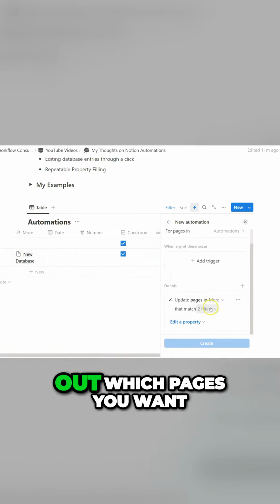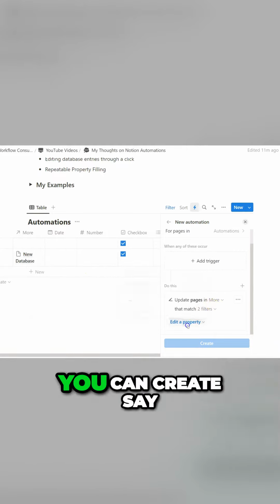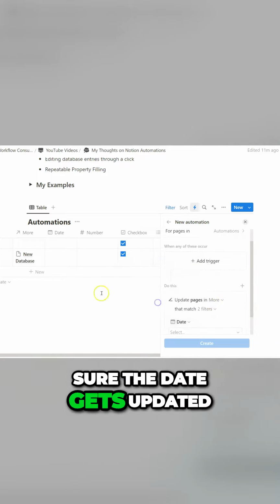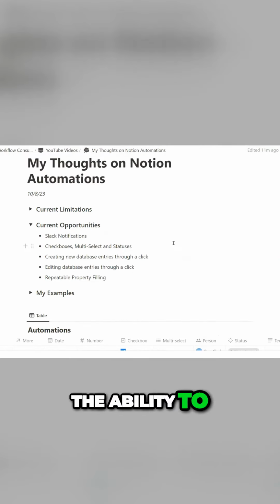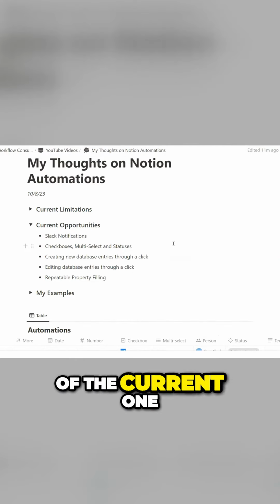And then once you figure out which pages you want to edit based on the filter, you can say, hey, I want to make sure the date gets updated to today or now. So I think that's really valuable, the ability to edit databases outside of the current one through a click.